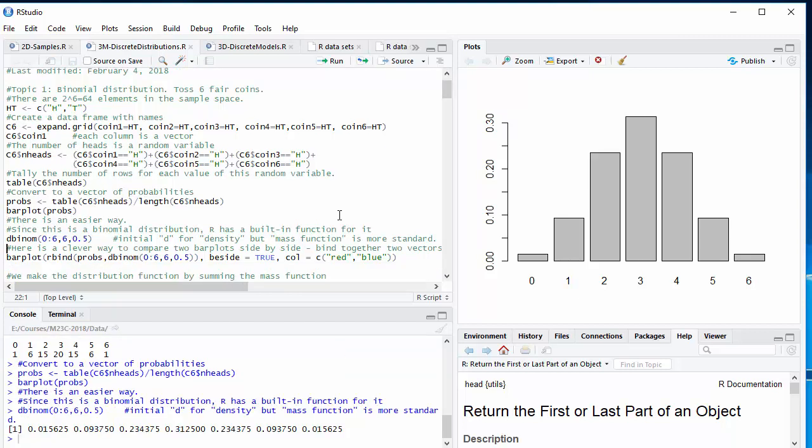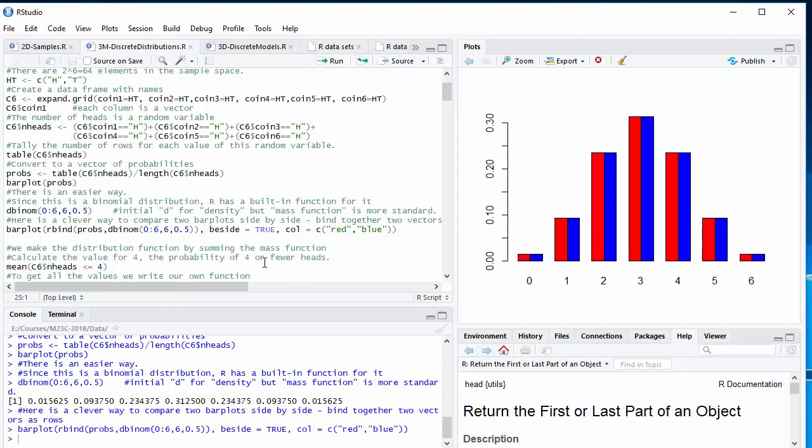Take binom, put a d in front of it, and you get the density function for the binomial distribution. The easiest way for me to show you that this is the same is to bind together this with the previous bar plot. So I use rbind. That's R for row bind, but it's the one that works. I bind together the vector of probabilities, the vector d binom operating on the values 1 through 6. I say I want to display these side by side in red and blue, and there you have it. Anytime you want to show that 2 discrete distributions are identical, this trick will work.